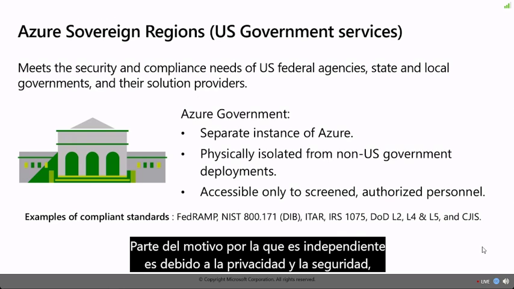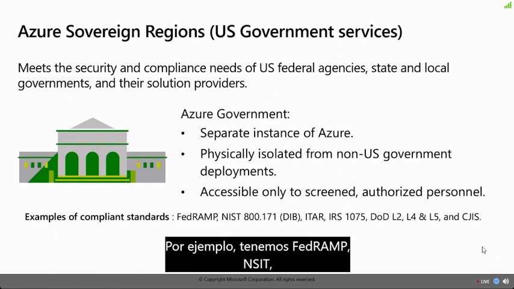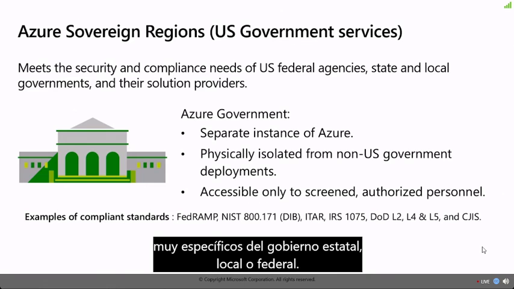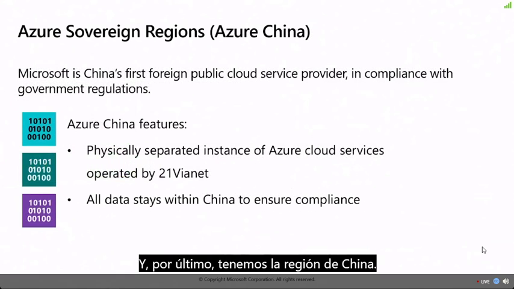Part of the reason that they're separate is from a privacy and a security standpoint, but they also have their own compliance offerings. So like I said, we have FedRAMP and NIST, very specific to either state, local, or federal government. And then lastly, we have our China region.